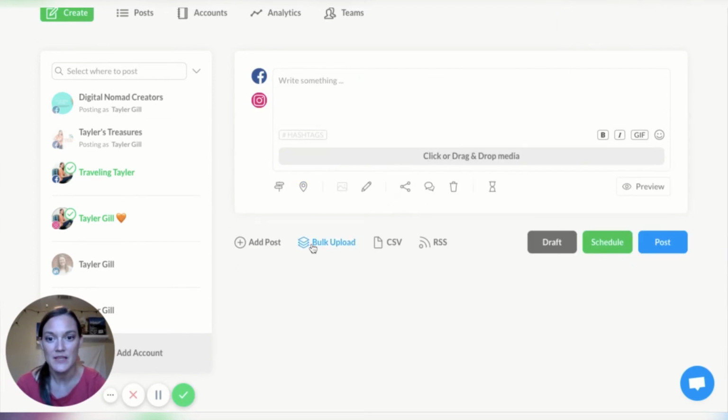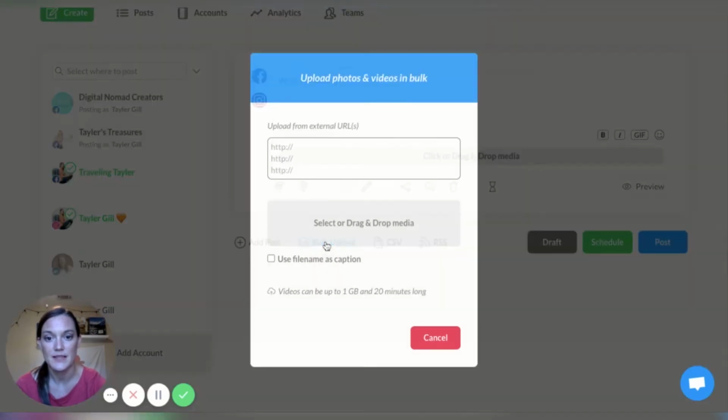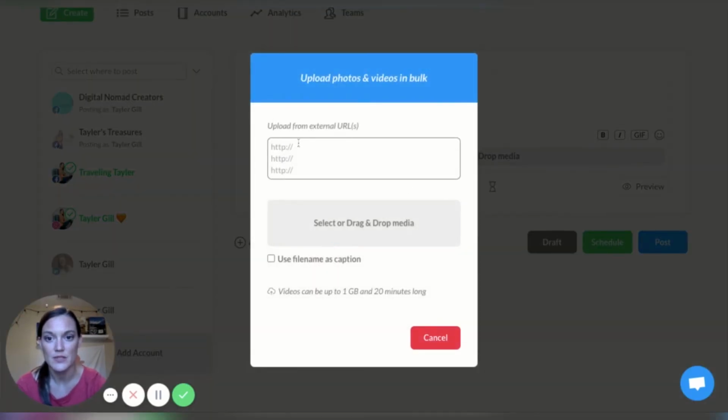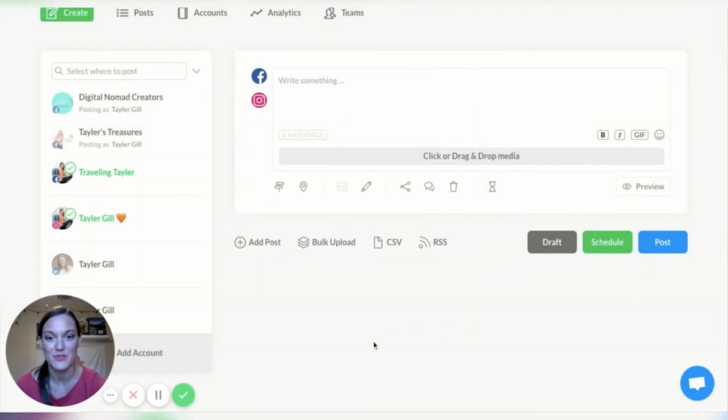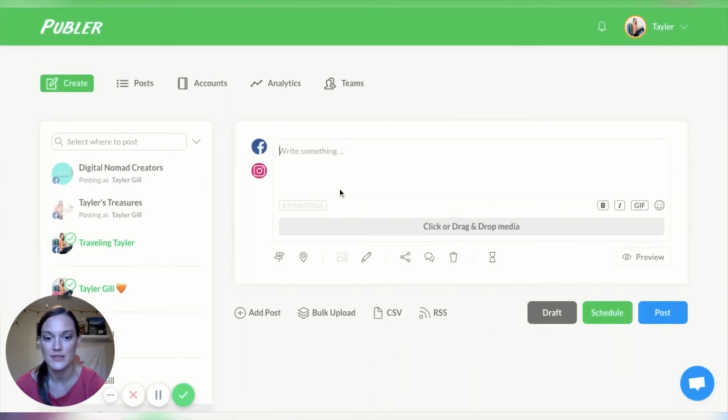Wonderful. So the other thing is down here, you can do bulk uploads. You can upload a CSV file if you have one, or even through RSS feeds. If you were to do a bulk upload like this, you can do it from links, or drag and drop your media. You can use file names as captions, and there's a limit on the size of videos. It works pretty much the same as scheduling a post, except you'll just have multiples of these boxes right here, and you can put in text for each one and do your scheduling the same.